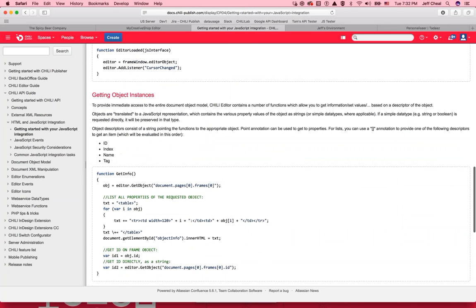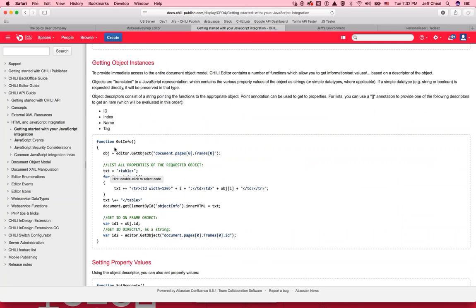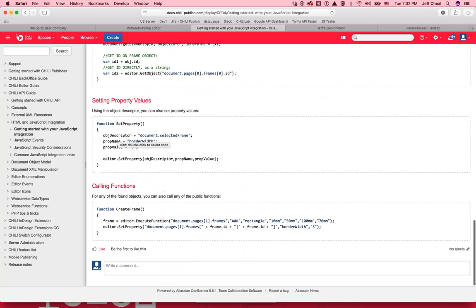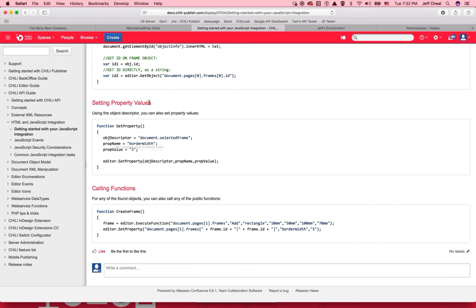And then we have an object instance, so we can look inside of our table or inside of our editor and look for certain information. Other calls that we can do with JavaScript are getting property values. So we can look at a particular element like a selected frame in the editor. We can ask for the border width or even set that border width by giving it a new property value. And you can see the whole call here, the set property call.